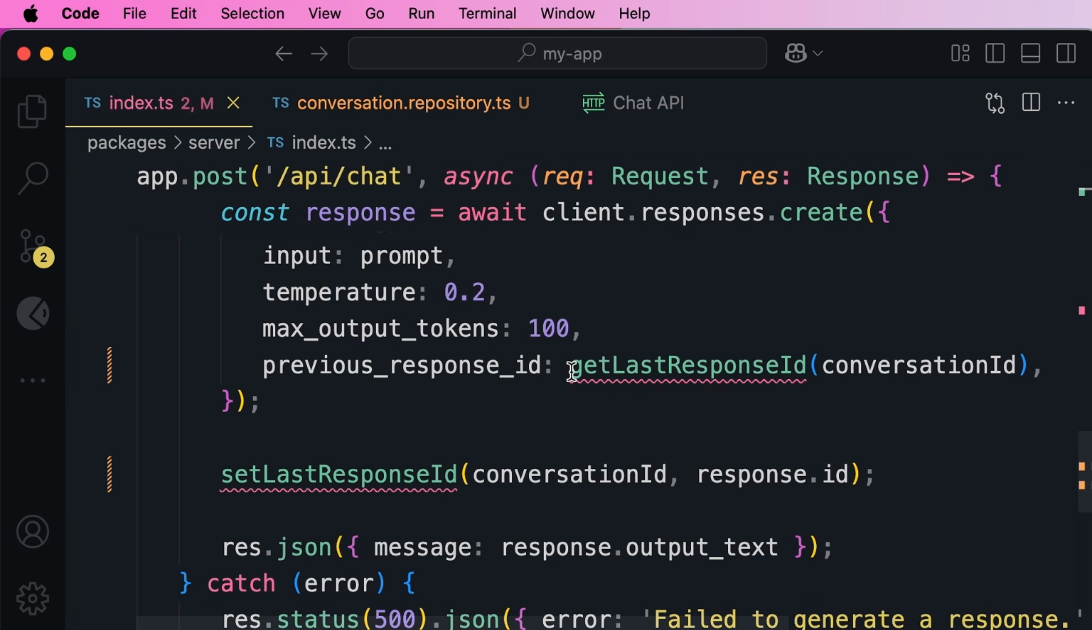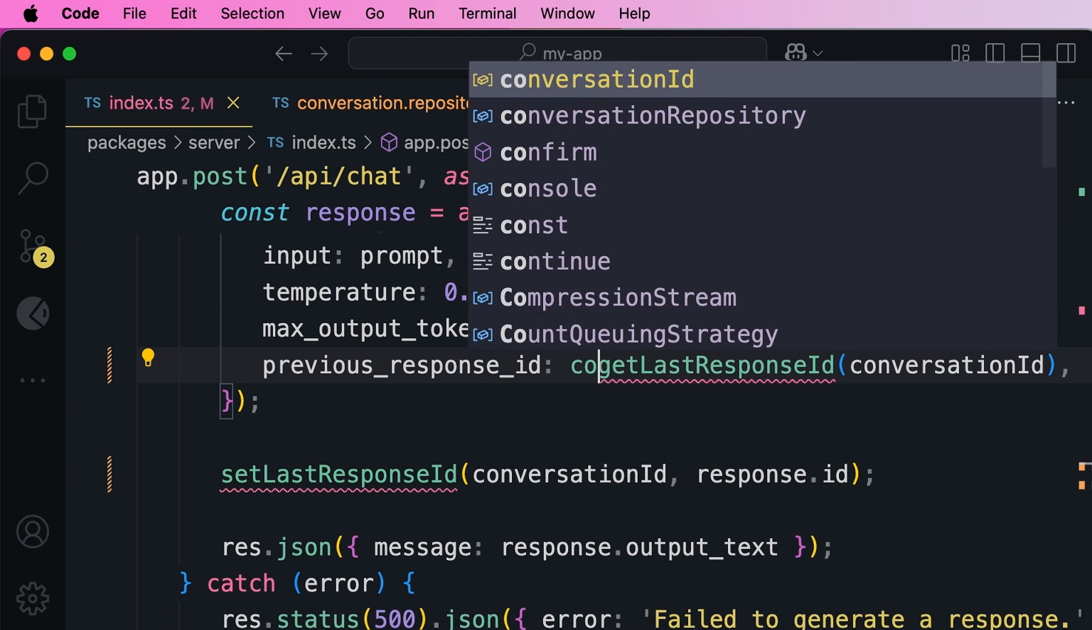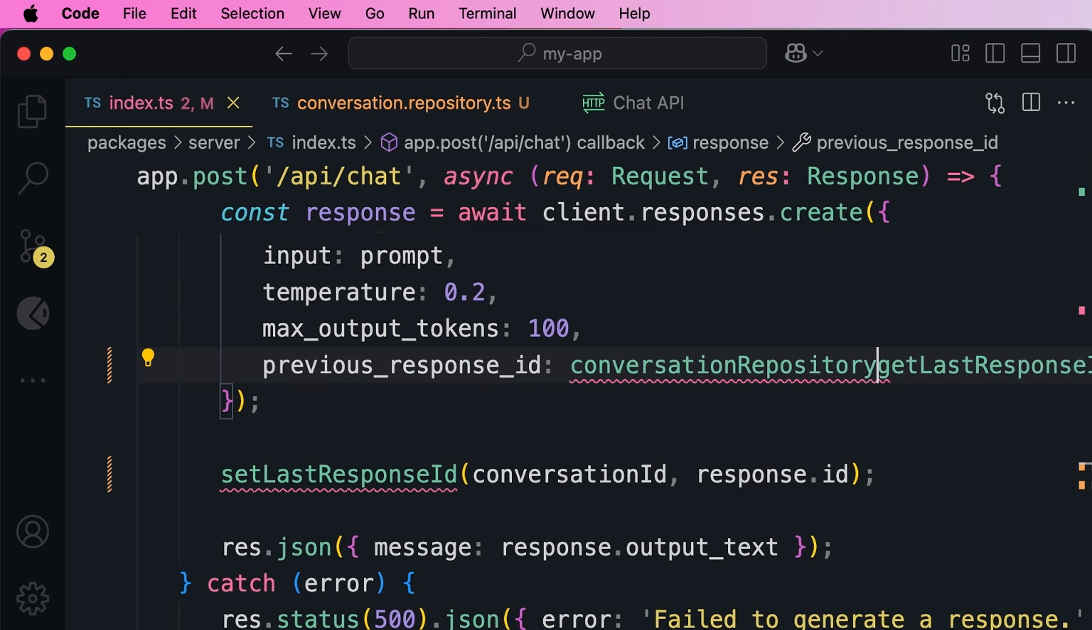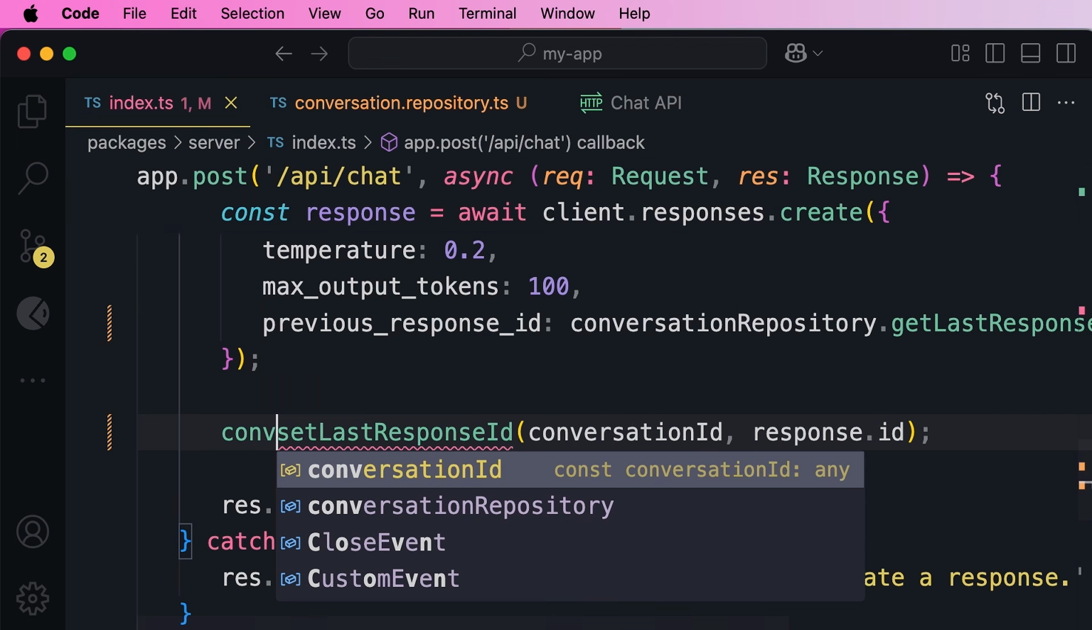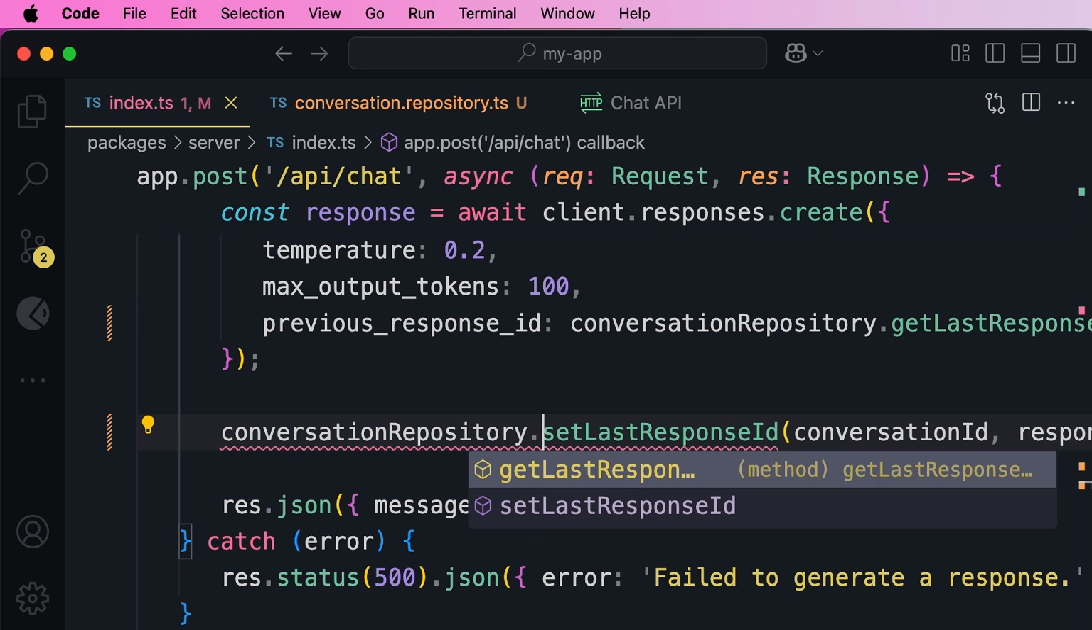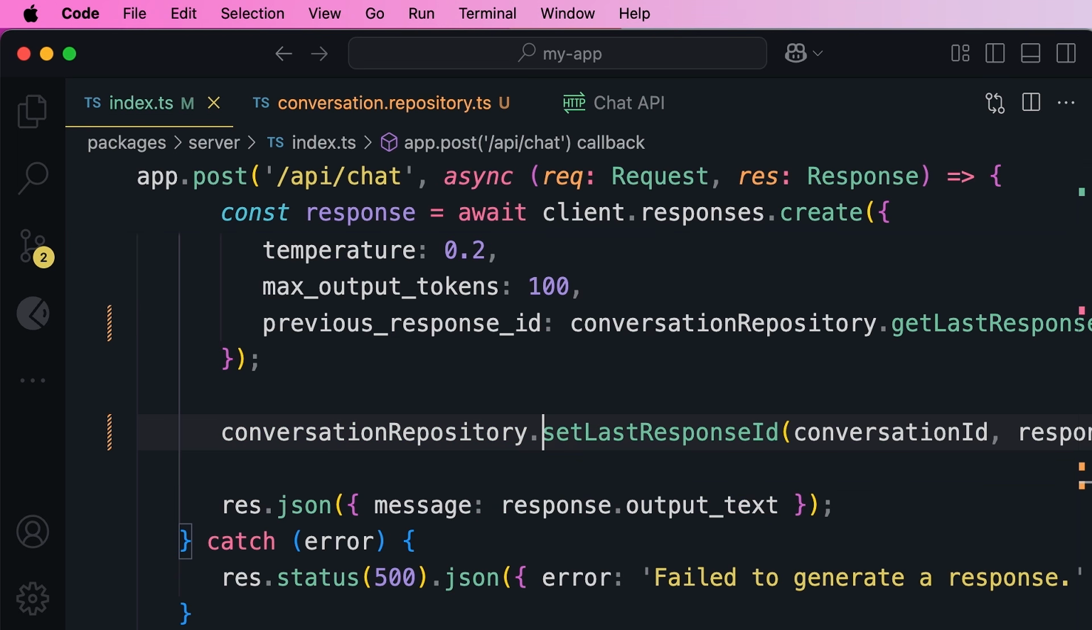Now down here, we prefix these function calls with conversation repository like this. Now it's quite clear in the code that we're asking the conversation repository to give us the last response ID. So that was our first step. In the next lesson, we're going to introduce the chat service.